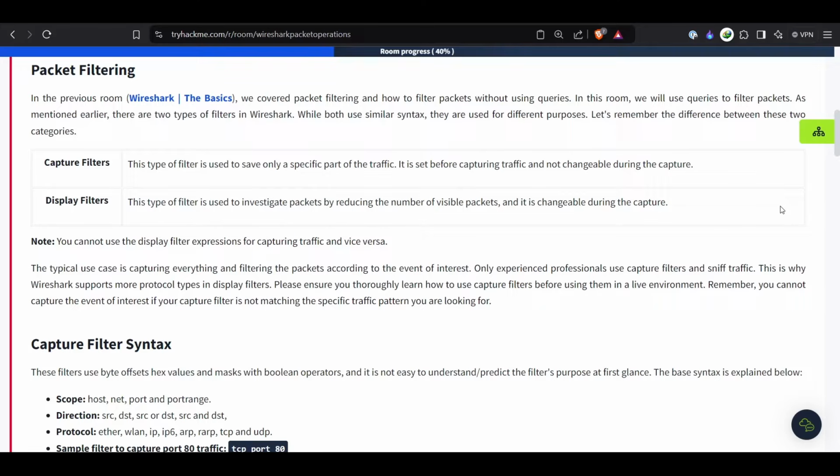The typical use case is capturing everything and filtering the packets according to the event of interest. Only experienced professionals use capture filters and sniff traffic. This is why Wireshark supports more protocol types in display filters. Please ensure you thoroughly learn how to use capture filters before using them in a live environment. Remember, you cannot capture the event of interest if your capture filter is not matching the specific traffic pattern you are looking for.